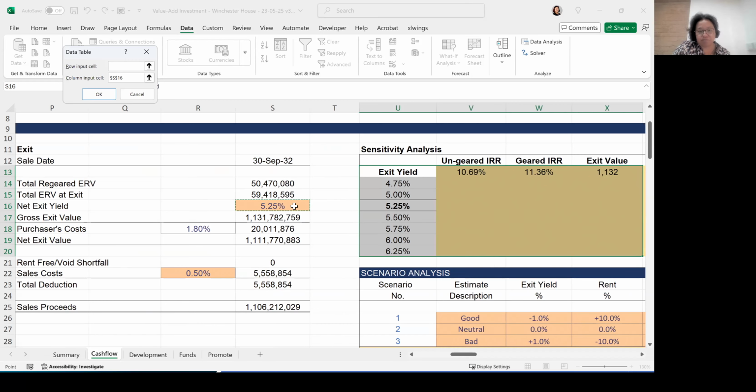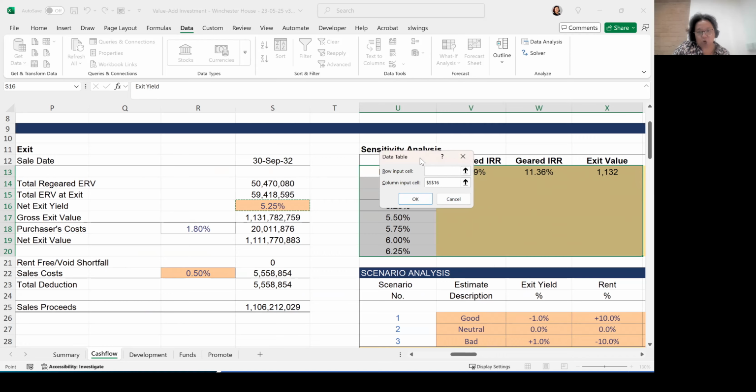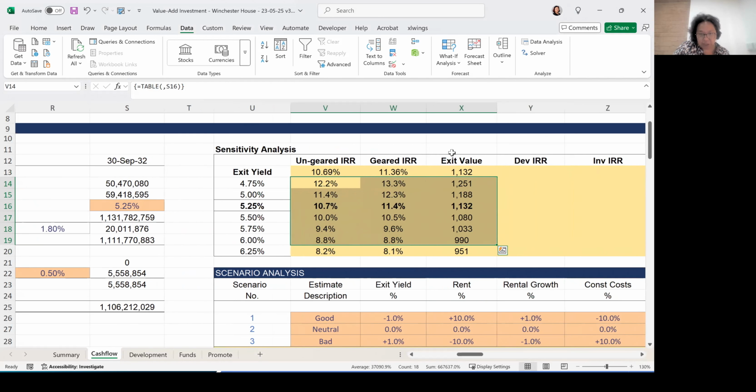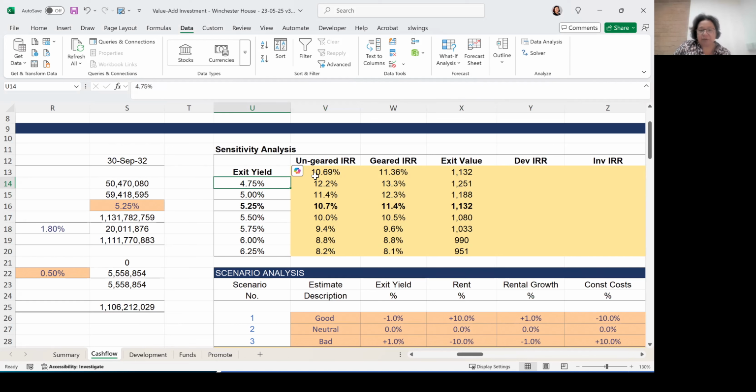The exit yield. So in this data table, you need to pay attention that the column input, your inputs are in a column, and they refer to the exit yield, which lives in S16. And once you do that, you click OK, and then you have the sensitivity table. Okay, so if your yield goes down 75, 50 basis points, then your IRR will go up by how much?